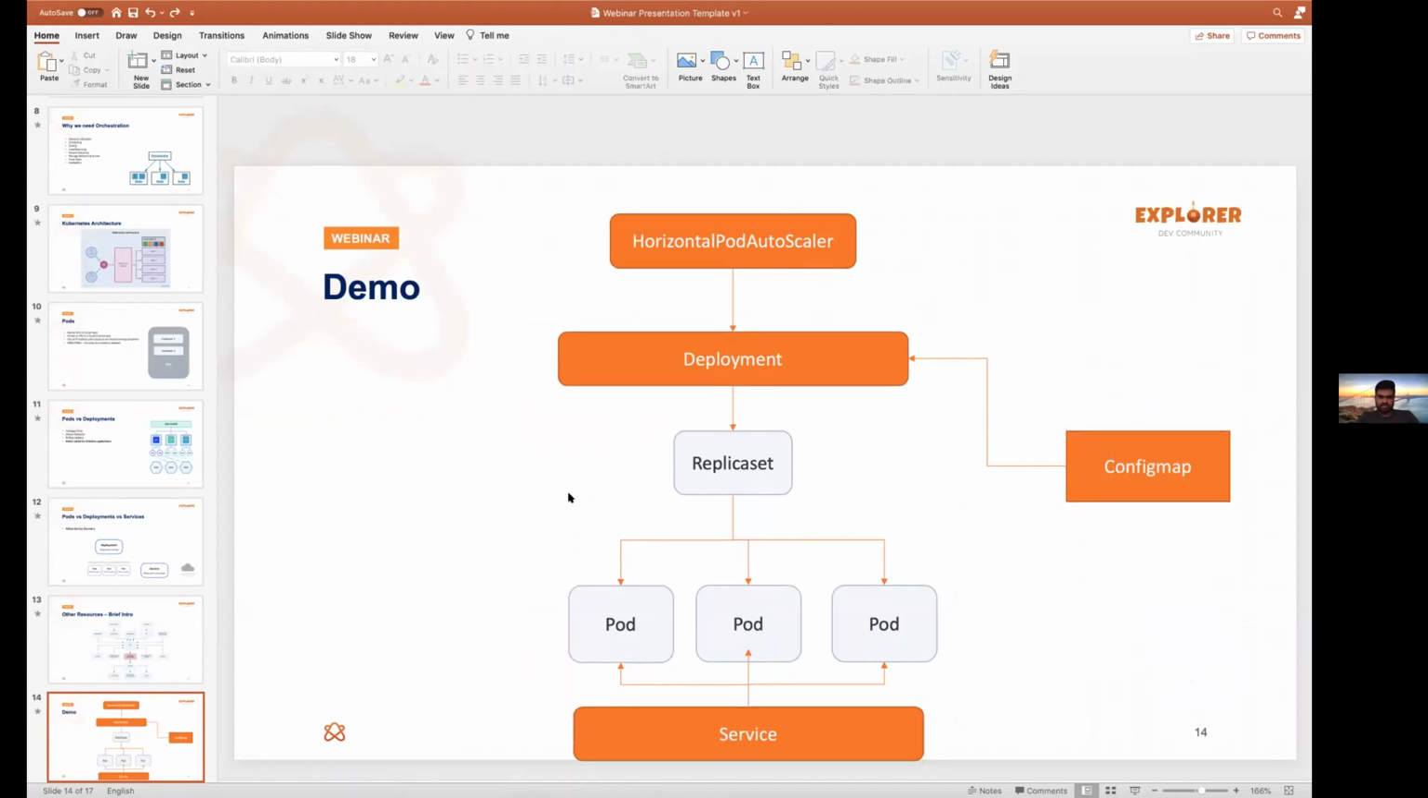Okay, this is the demo we are going to do. The ones that are in gray are automatically created behind the scenes when we create these resources. As I said, when I create a deployment, automatically these gray ones get created behind the scenes.